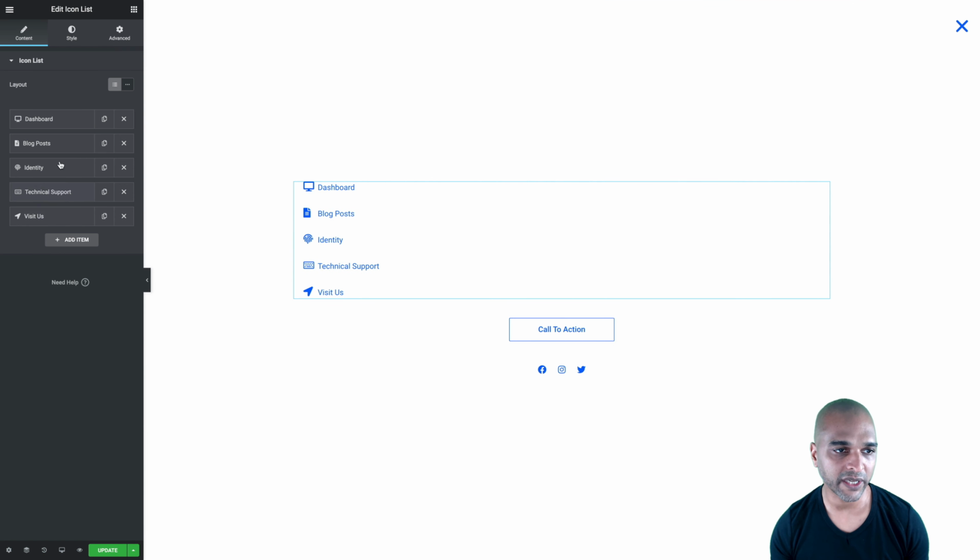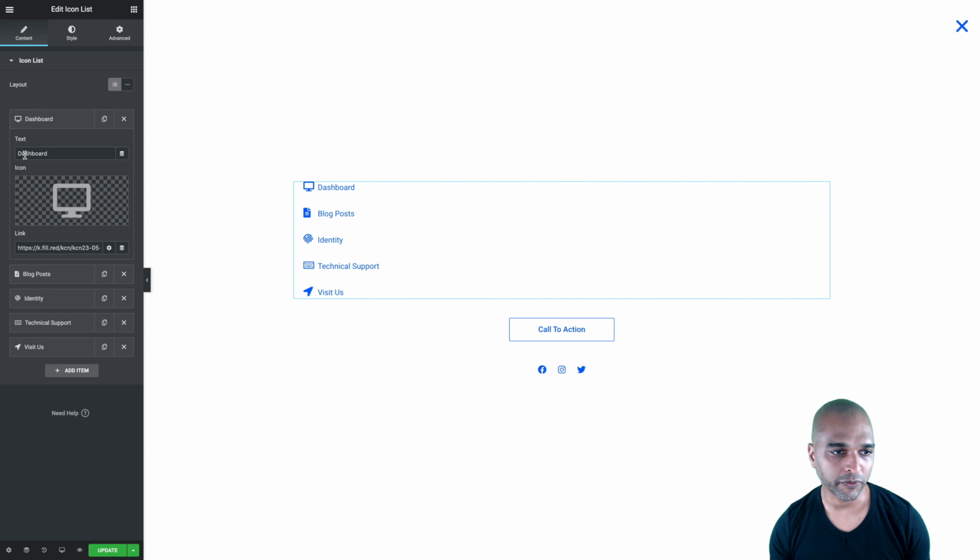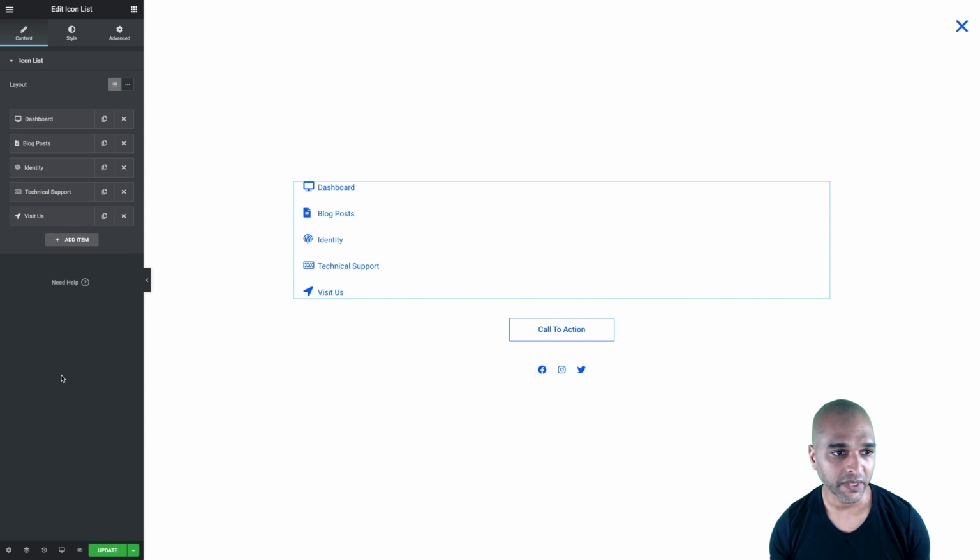Okay, so let me remove that. But let me show you with dashboard, for example. So I picked that icon, I gave it a name, and then here in the navigation, I linked it to a page I have on my website. And that's all there is to it.